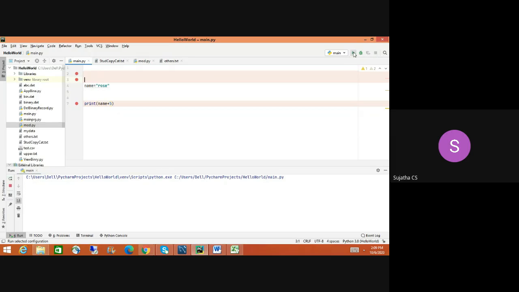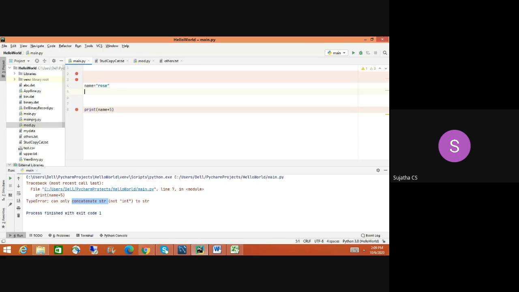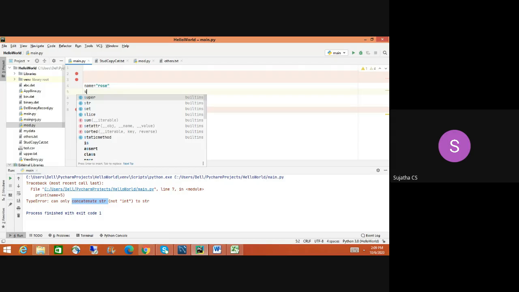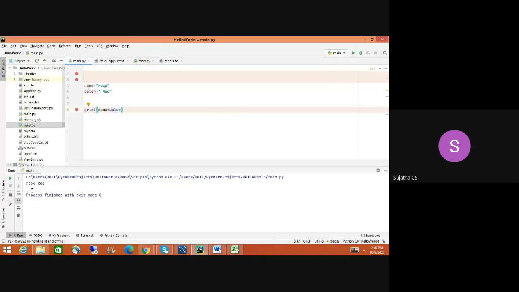Let me run this. See, type error. So it can concatenate a string with a string, not a string with an integer or whatever. Okay, so we can do one more thing here. Name and then style or whatever. Okay, color equal to red. Then we can do that color. So what will happen? So rows and red.